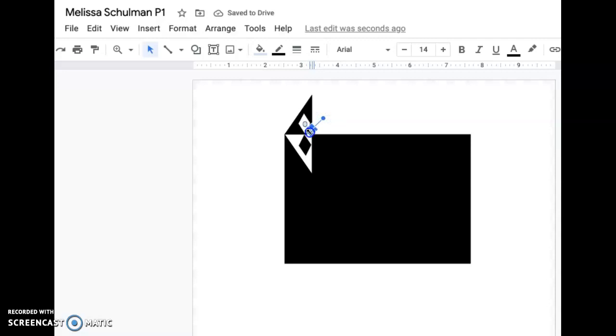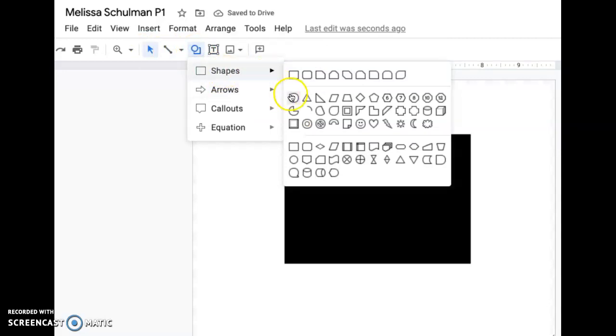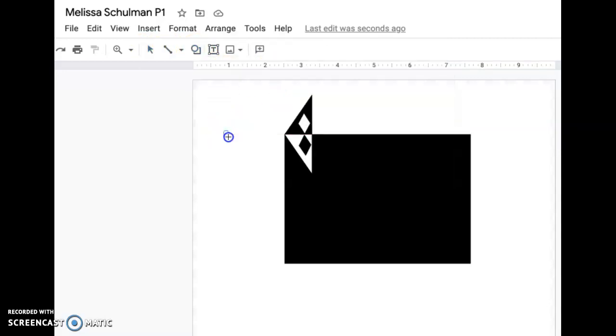And you can only move it if it has the four arrows. I can't move that one. So it has to have the four arrows or it won't move. So I think I'll make it over here, and then that way I can copy and paste it again and move it into place.